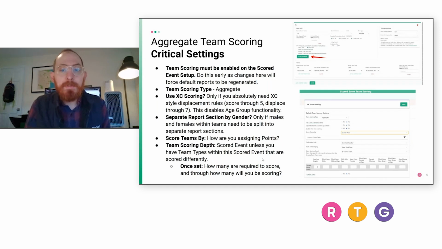Number 1, team scoring must be enabled on the scored event setup. We see this a lot in our support cases, where someone will say, hey, I set up, or they're timing a triathlon relay, or they're timing a triathlon and they have a relay scored event, and say, hey, my team results don't look right. It's showing all individuals.